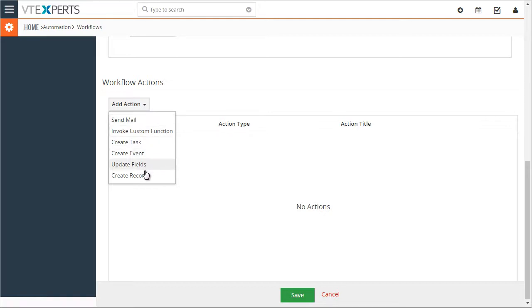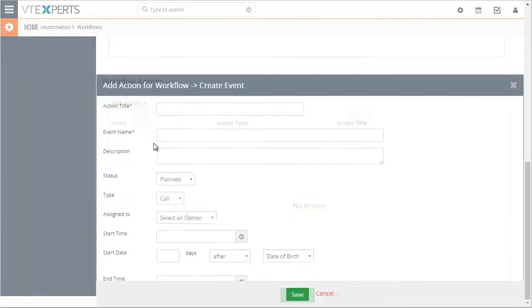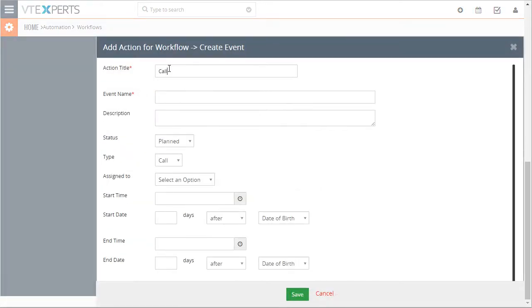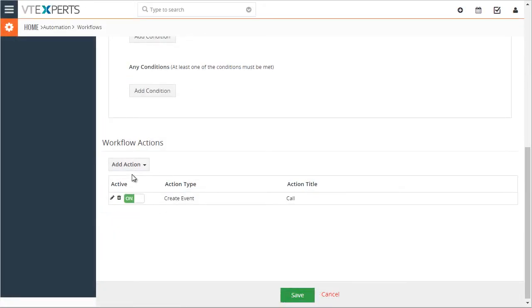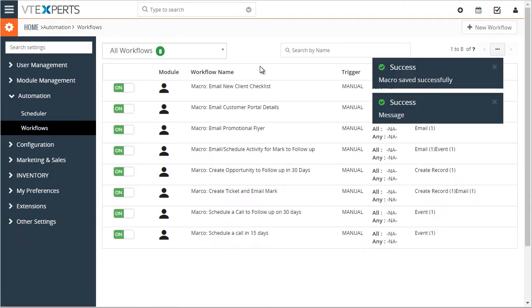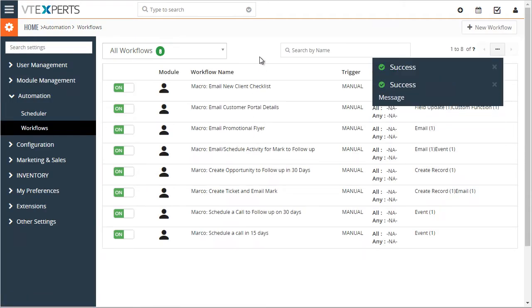So let's say we want to create an event. You would simply put in the details of that event, set the dates, hit save, and then you can also add additional tasks such as schedule an event, send an email, update the contact, notify sales reps. And once we do that, the macro will then show up in our macros section.